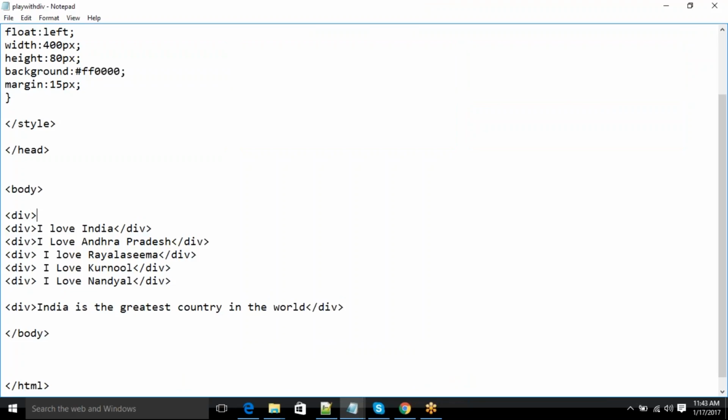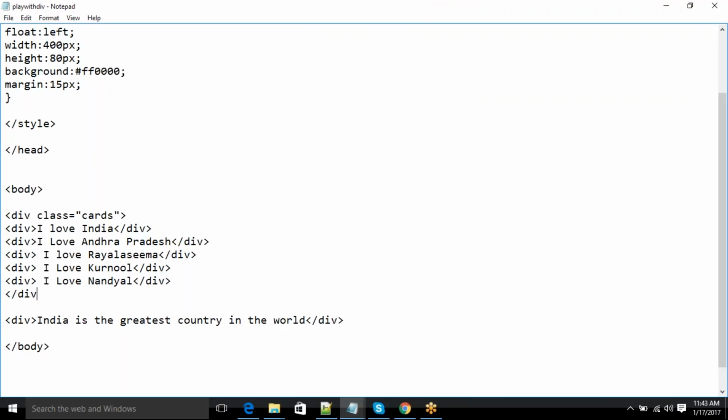I'll write a div saying that class is equal to cards. So I'm calling them cards. You can call anything. Basically, you just need to give a proper name. It's basically your wish. Even if you write your name, it's also fine.